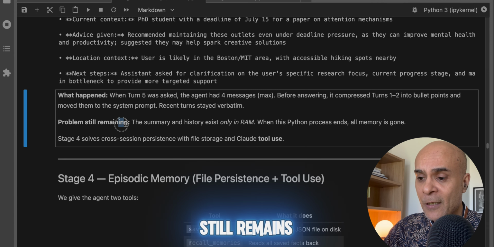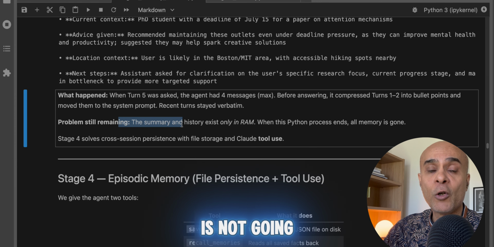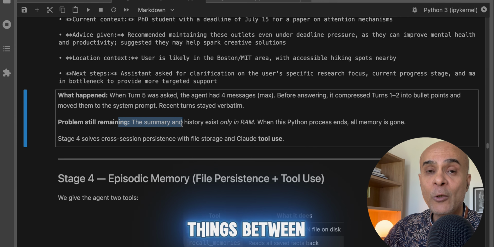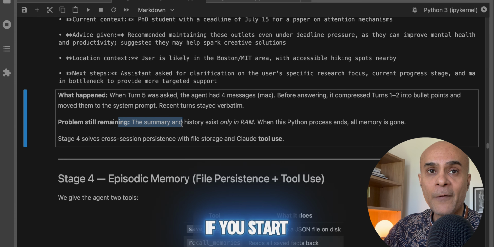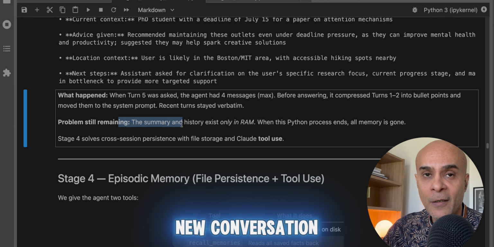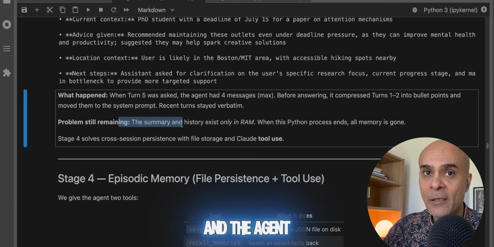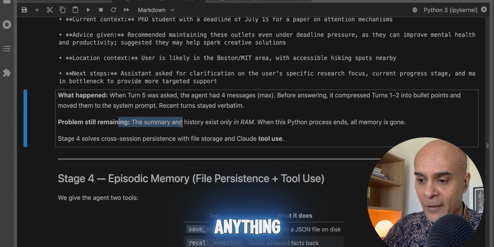But the problem still remains that the agent is not going to remember things between conversations. For example, if you start a completely new conversation, all the summarized history is lost and the agent is not going to remember anything.